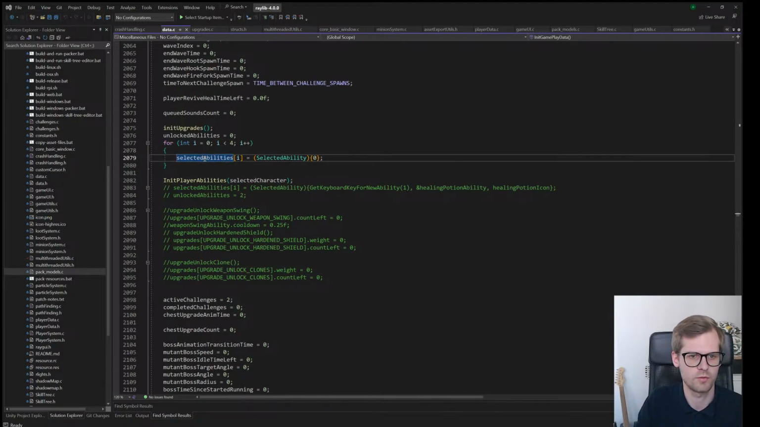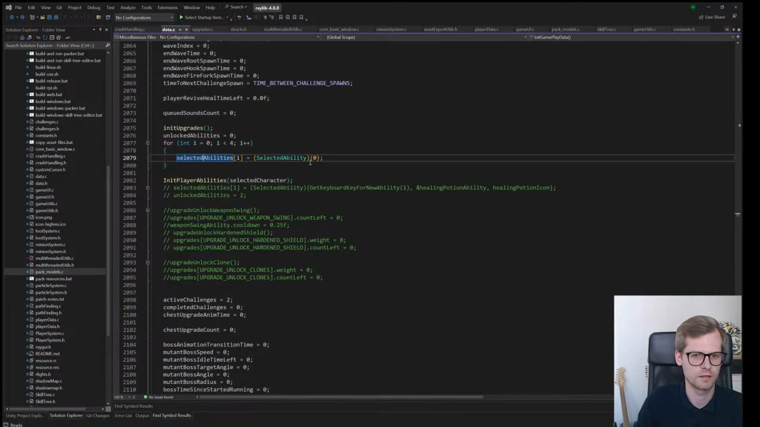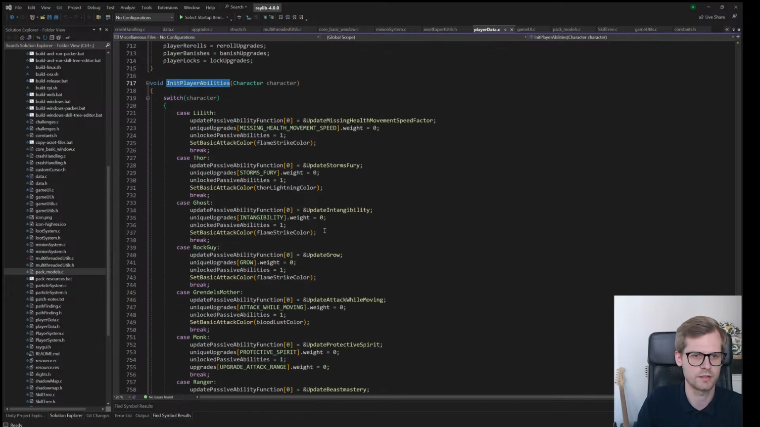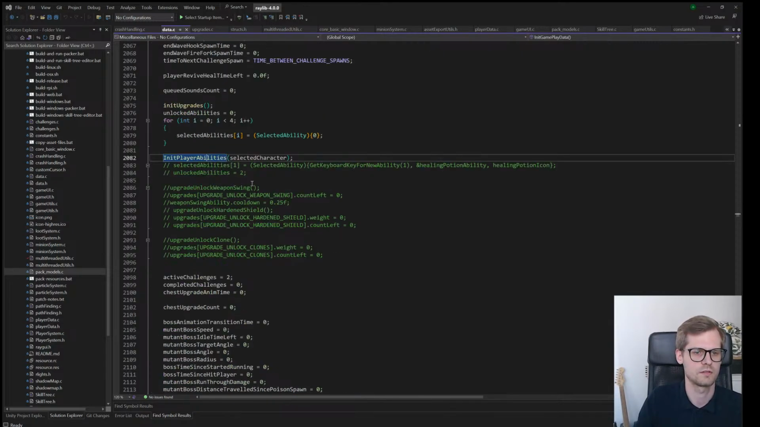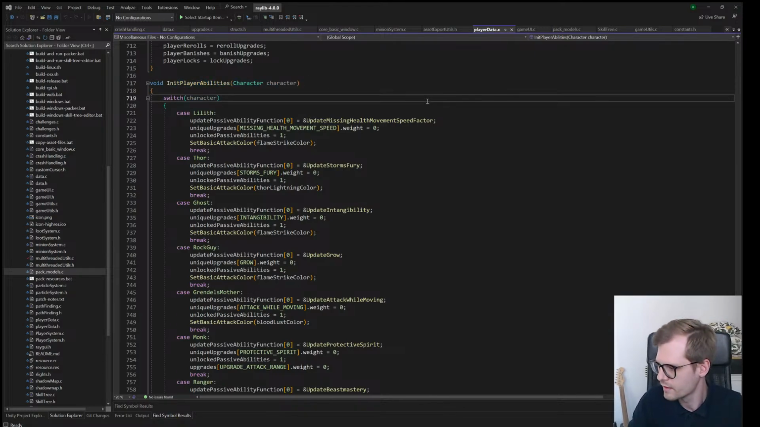And this array holds the selected abilities, like the 4 abilities you can have in a game. And in here we set that up for the different characters. So you run this on the selected character, so whenever you switch which character you want to be, you run this function. Oh, let's see.